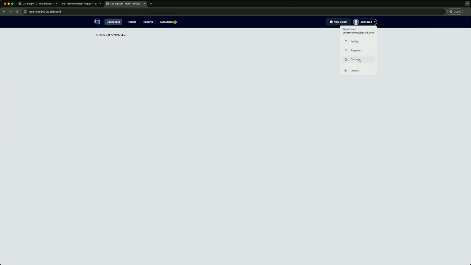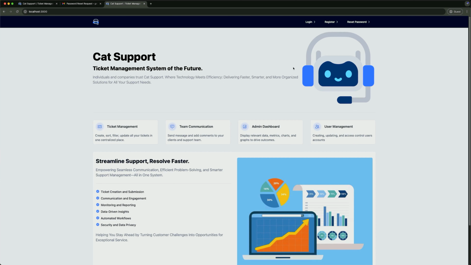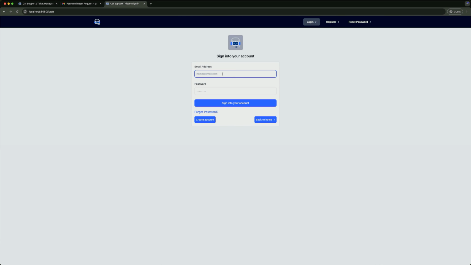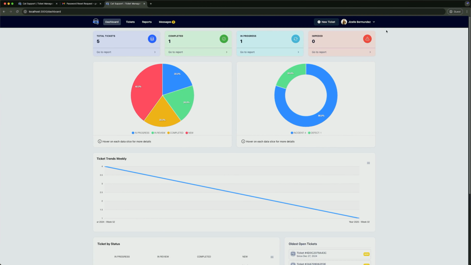So I'm going to go ahead and log out, terminate my session. I'm going to log in with this user, and then I'm going to pass in the password and press enter. And now I'm logged in as Giselle. So this is the regular user that I'm going to be using to show you what a regular user can do. And then I will switch to using an admin user.